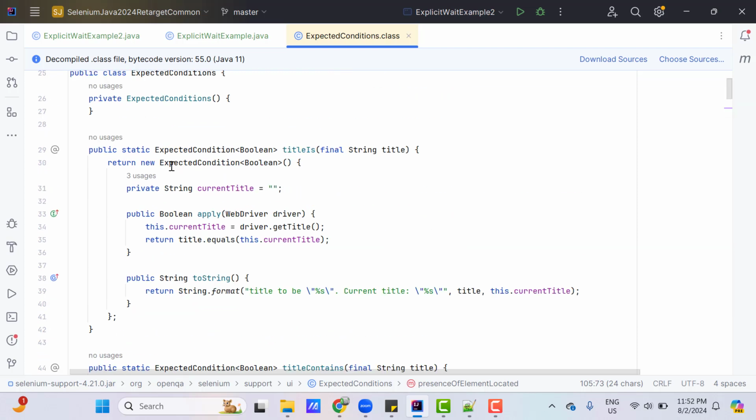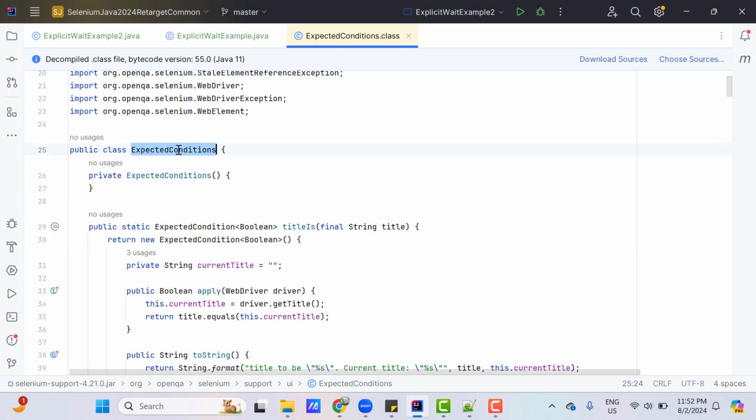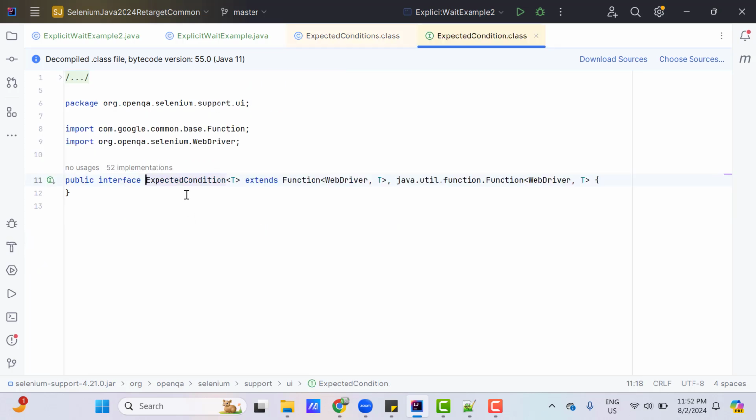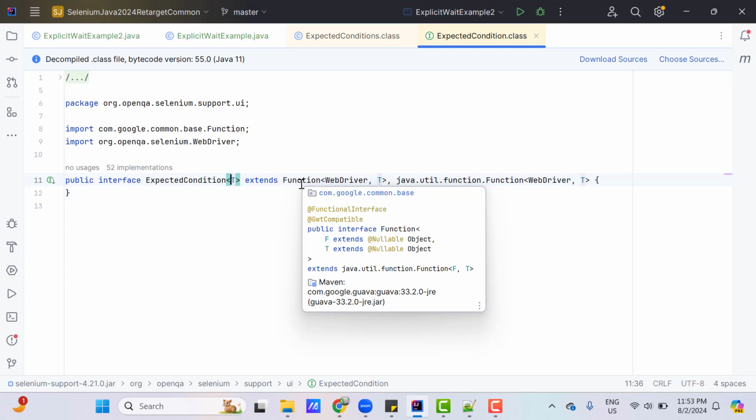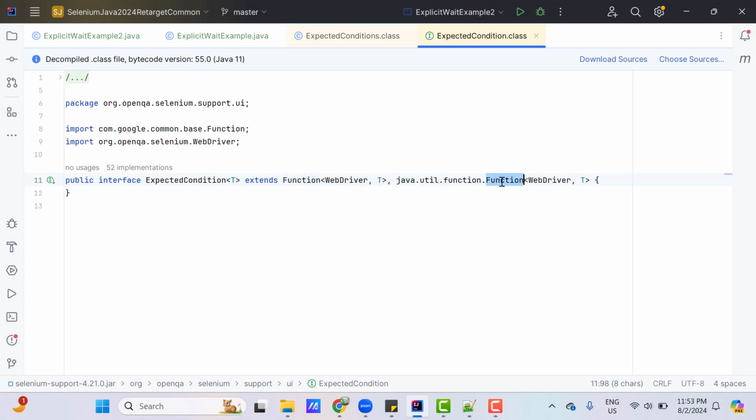So here we can see it is creating an object of expected condition. So we have something expected conditions and we have another type expected condition. Let's click on this expected condition. Here you can see this expected condition is a interface, but expected conditions is a class. And this expected condition is a generic interface, which is extending another two interfaces, function and function. This function is coming from google.common, but this function is coming from java.util.function.